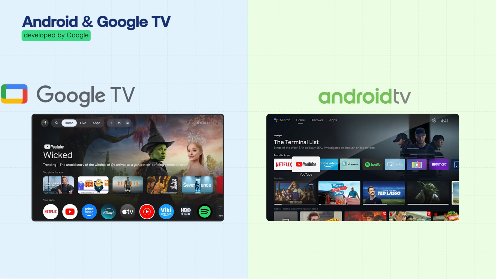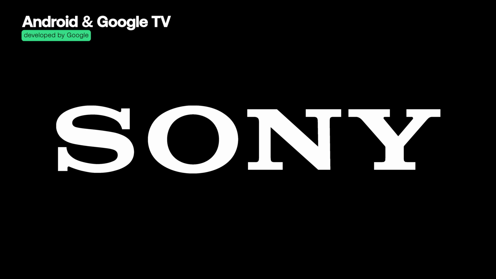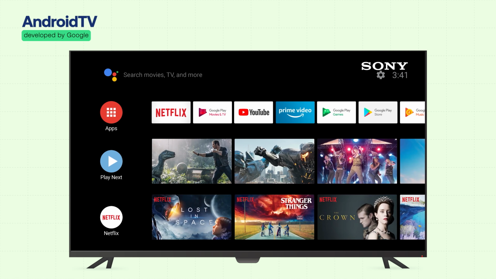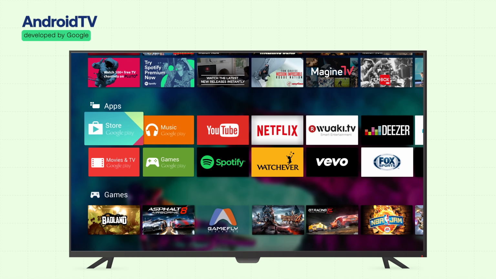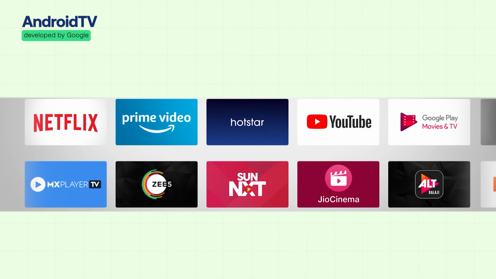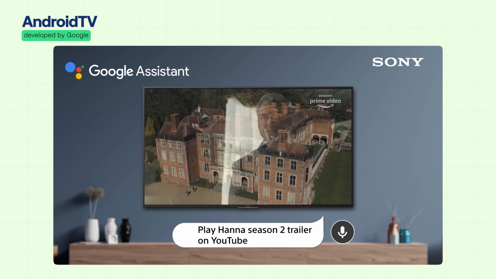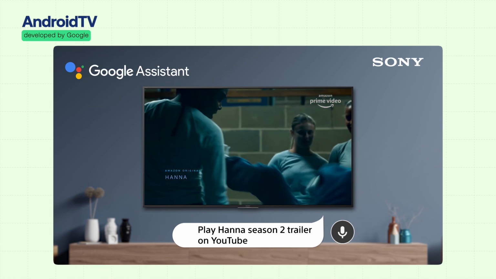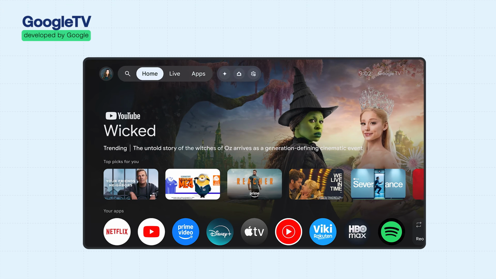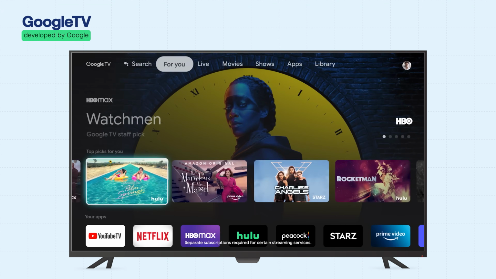Android TV and Google TV are operating systems developed by Google and used by manufacturers like Sony, Philips, TCL, and Hisense. Android TV is the classic version built around apps with an interface that feels familiar, especially for Android users. It gives you access to the Google Play Store, supports Google Assistant, and works with most major streaming services and third-party apps. Google TV is essentially a rebranded and upgraded version of Android TV with added features and a redesigned interface that focuses more on content.